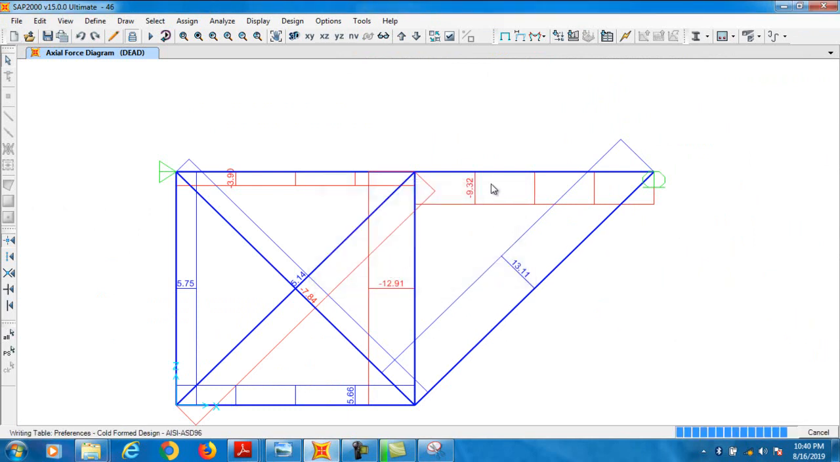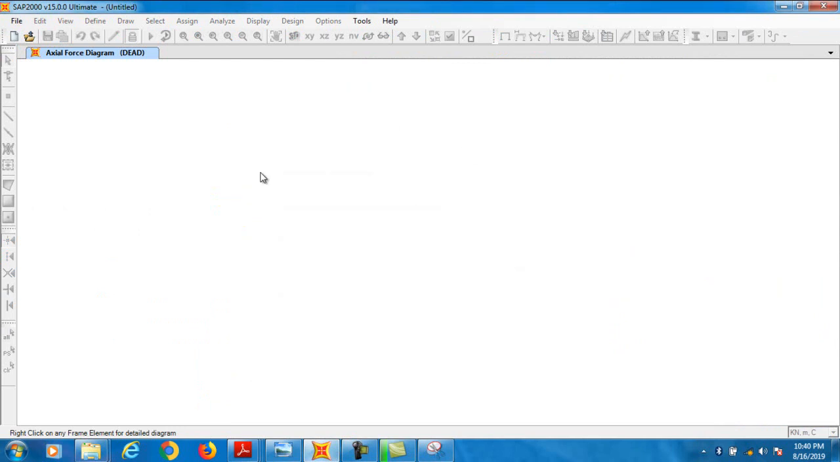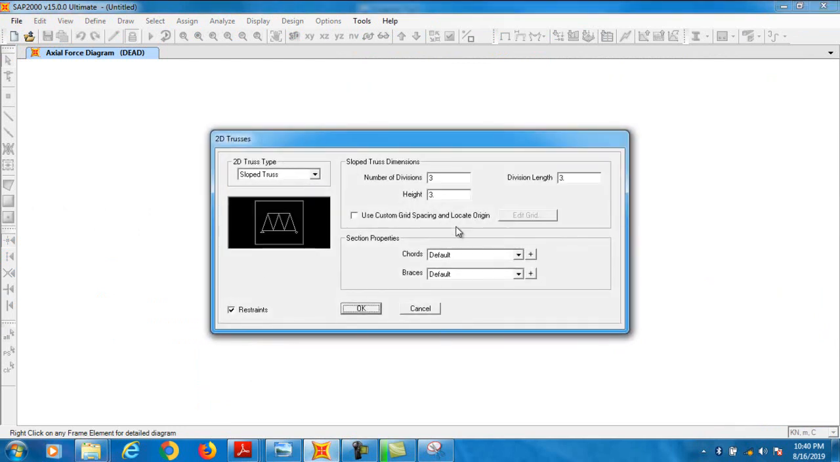Yes, we can save it, and we select this 2D truss model. So when we are using this 2D truss model, we have number of divisions, then division length, and then height of that division. So what are divisions?